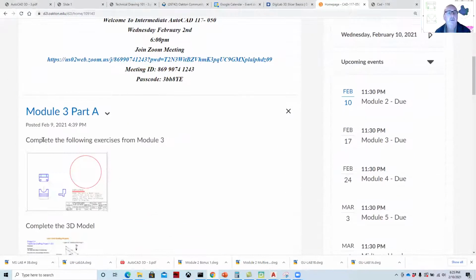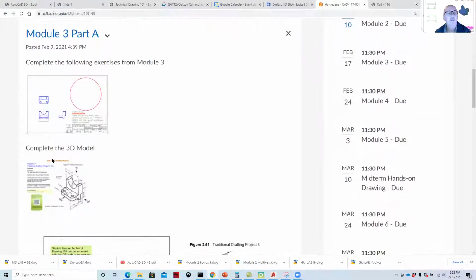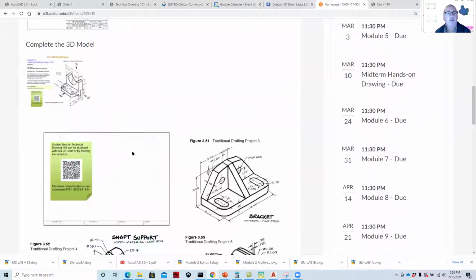This week we're going to cover Module 3. Module 3 is traditional drafting tools, and we kind of work off of our module from last week doing multi-view drawing. There's one drawing assignment, which is to complete this drawing. It's a metric drawing, so you'll want to use a metric title block for that. And you're going to want to be able to draw the front, top, and right side view, and then create a model of that part.